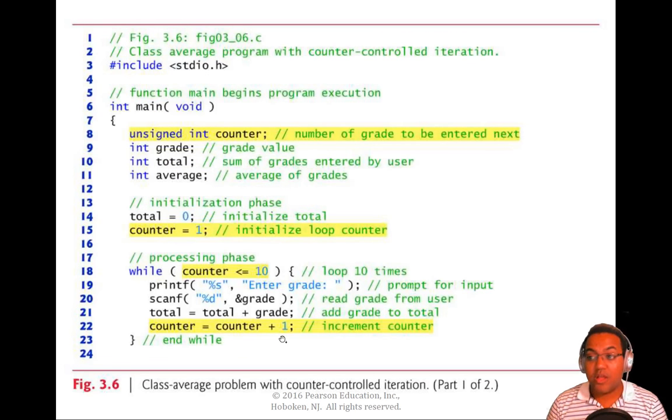And here we go. This is what it would look like written in C. You have your main, which is void. It's not returning anything. That's what that means. It's not returning a value. If you didn't have this void here, you would have to return a value. But the main's always void. It doesn't return anything to anybody. Unsigned integer counter, meaning that there's nothing assigned to the counter at this moment. Int grade, int total, int average. These are the 4 variables that we're going to initialize.